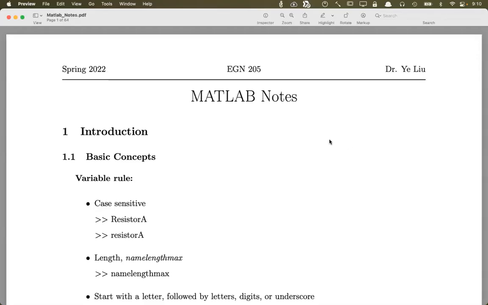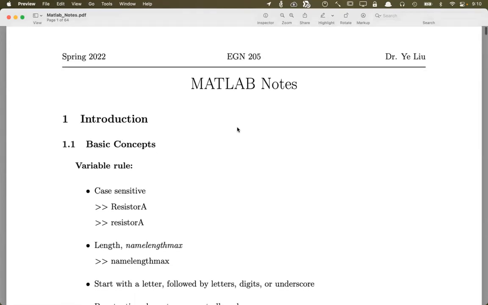Okay, so let's go to chapter 1. Chapter 1 is the introduction of MATLAB. So you learn some basic operations in MATLAB. MATLAB actually is not free for students, but we can use the online free MATLAB.